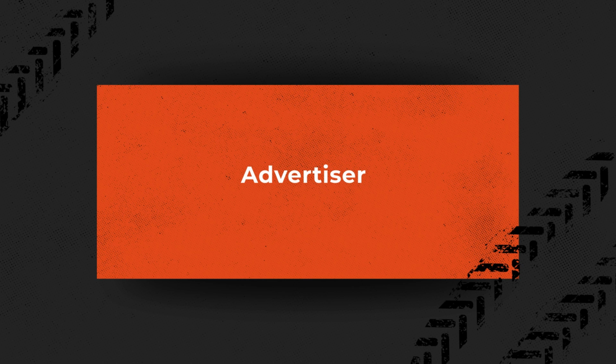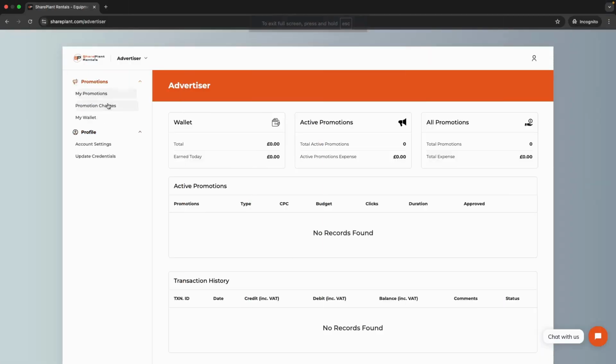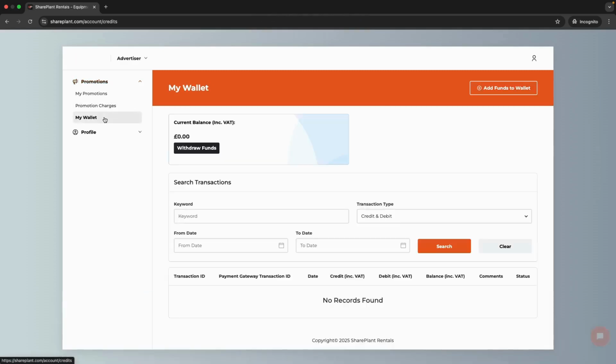Finally, Advertiser. If you are an advertiser, select Promotions and My Wallet.